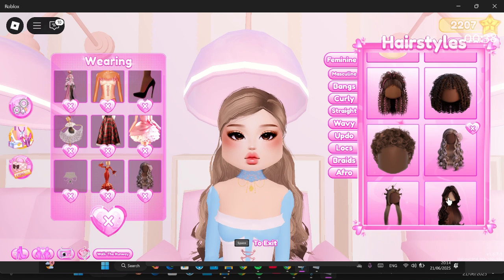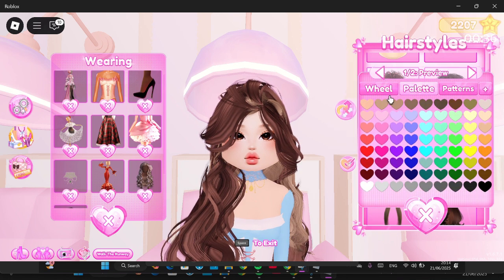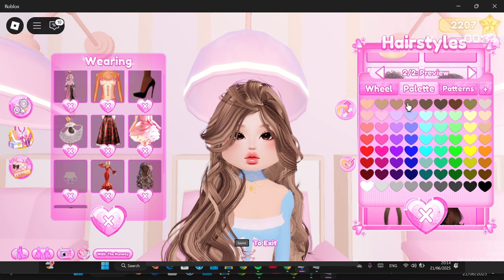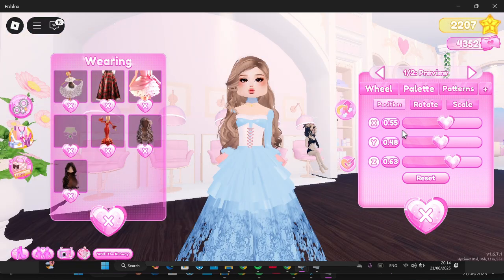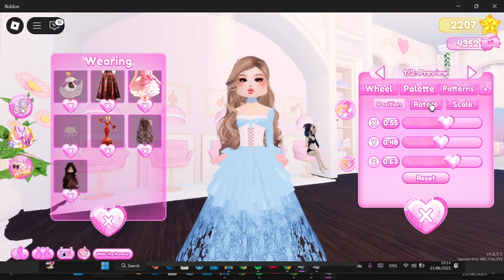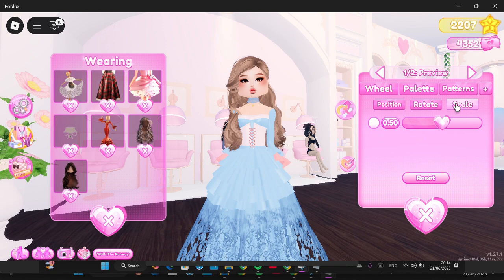Alright, and then we're going to choose this one. I'm going to color it with the same color. Okay, and we're going to do a little adjustment for this hairstyle. This is for the position, rotate, and scale.